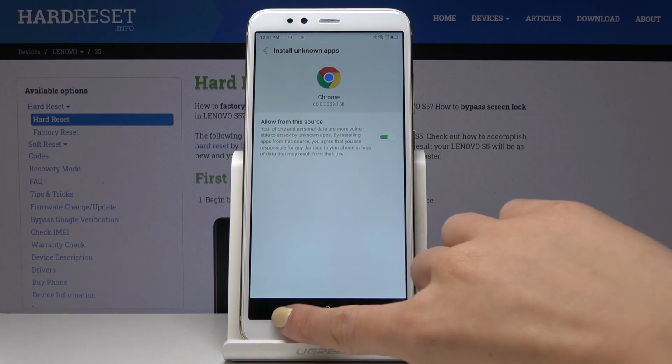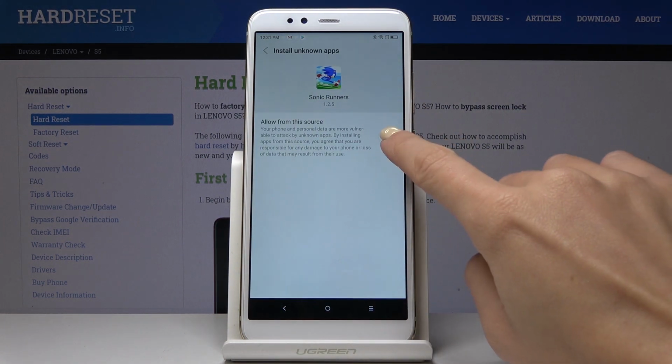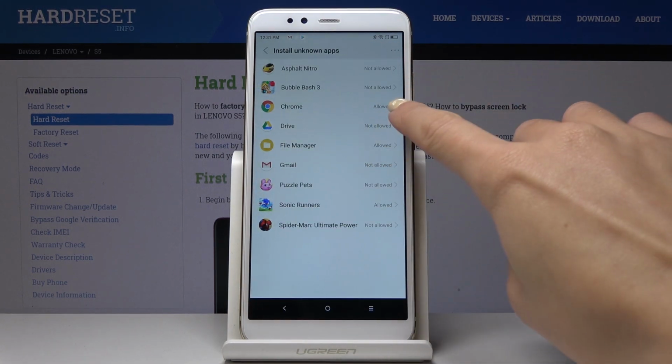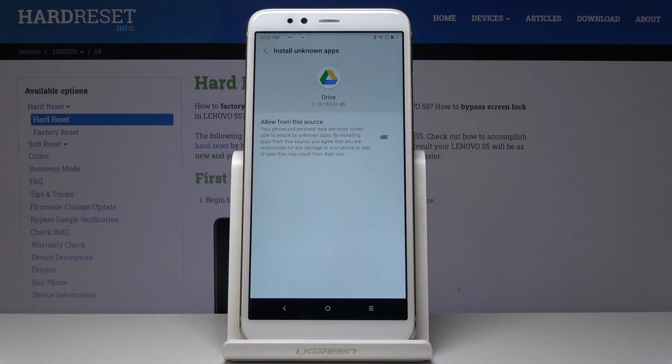Then you can obviously do the same thing for other applications. So smoothly click allow from the source, and after that, you will be able to install applications from this particular source. And that would be all. This is how you can activate unknown sources in your Lenovo S5.